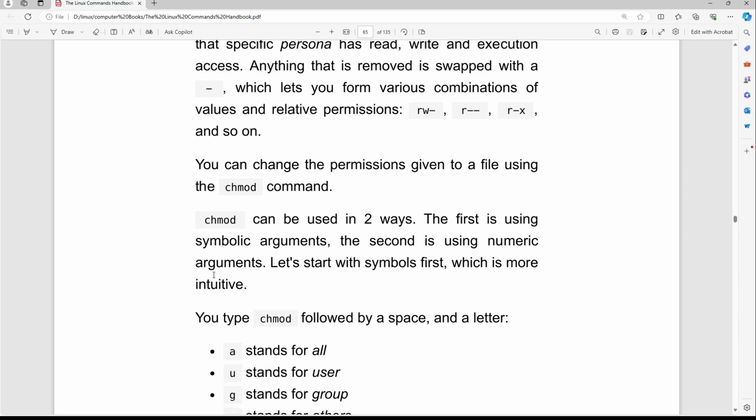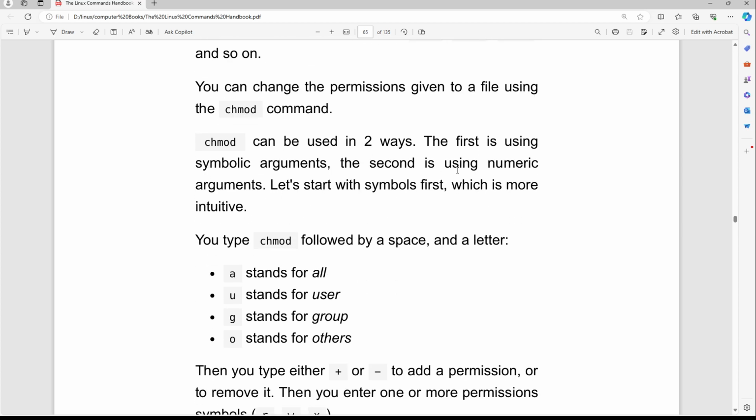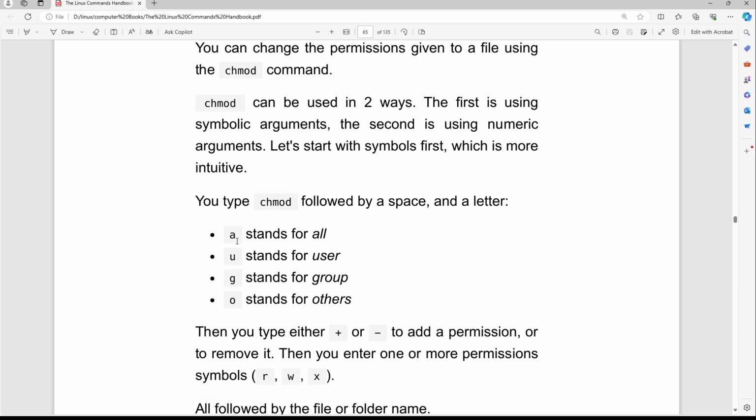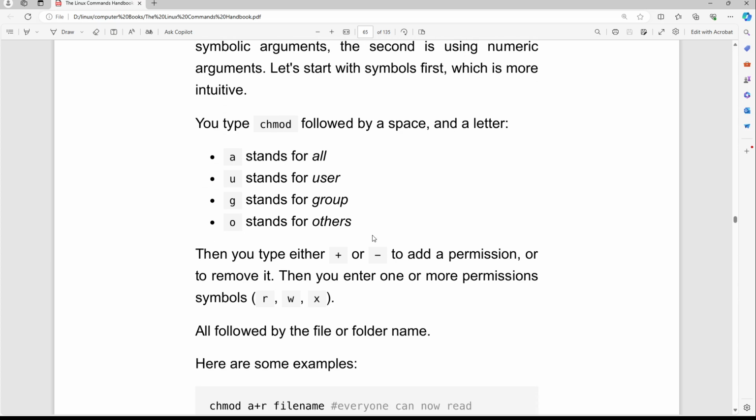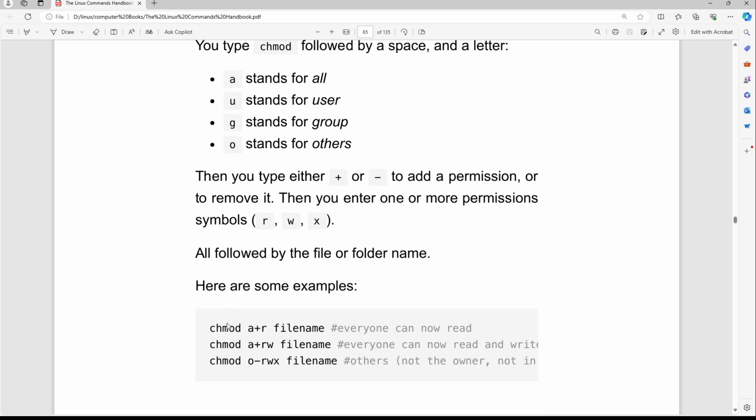Understood? chmod can be used in two ways. The first is using symbolic arguments. A stands for all, U stands for user, G stands for group and O stands for others. Then we can type chmod a+r filename.